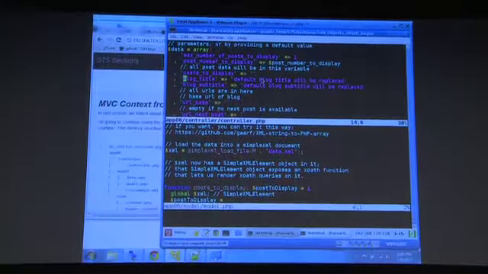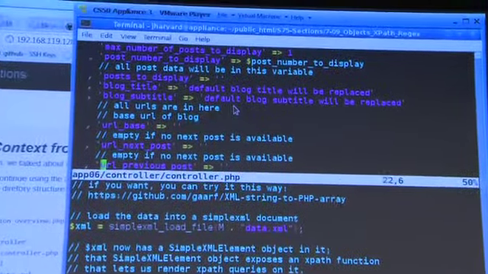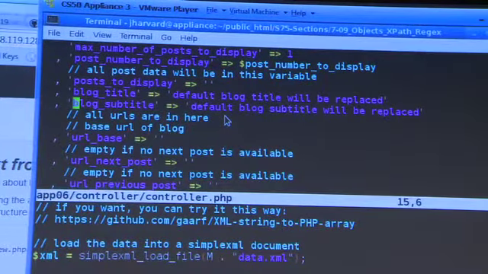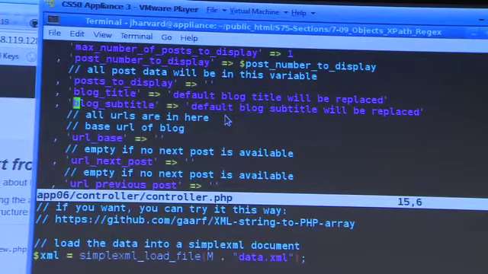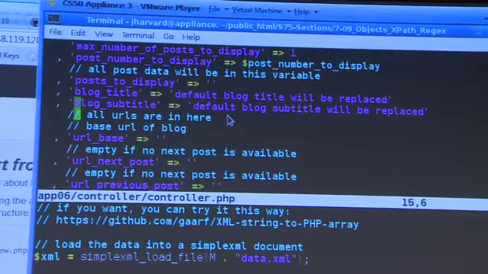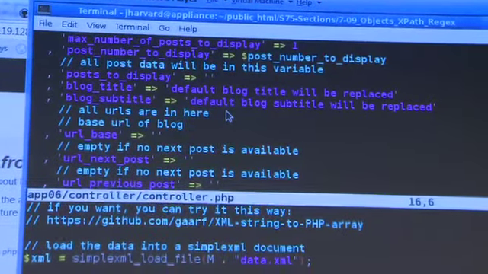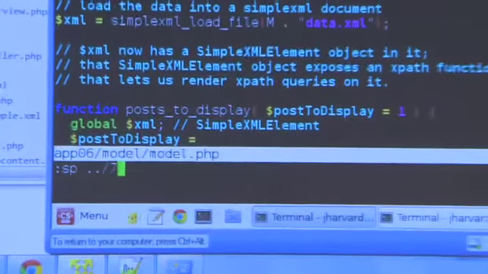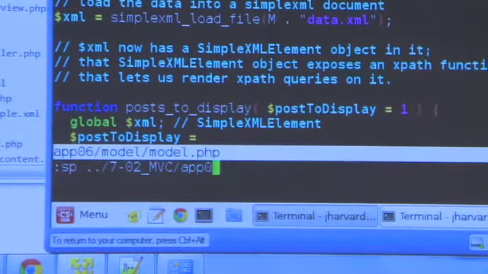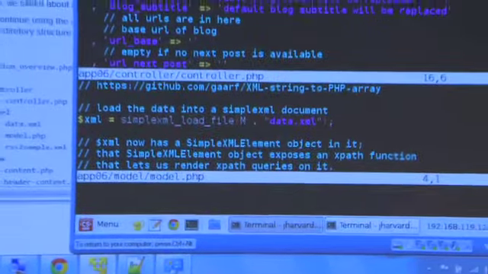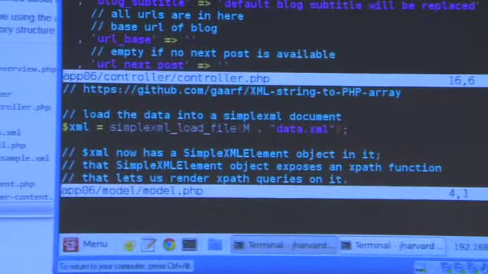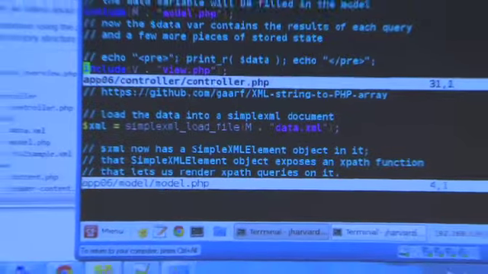In this case, these variable names are variable names that I know that the model supports. And this is slightly different from the version of the application that I presented last time, where I actually put queries right in the controller. Here the controller is 65 lines long, and here it's only 31 lines long.